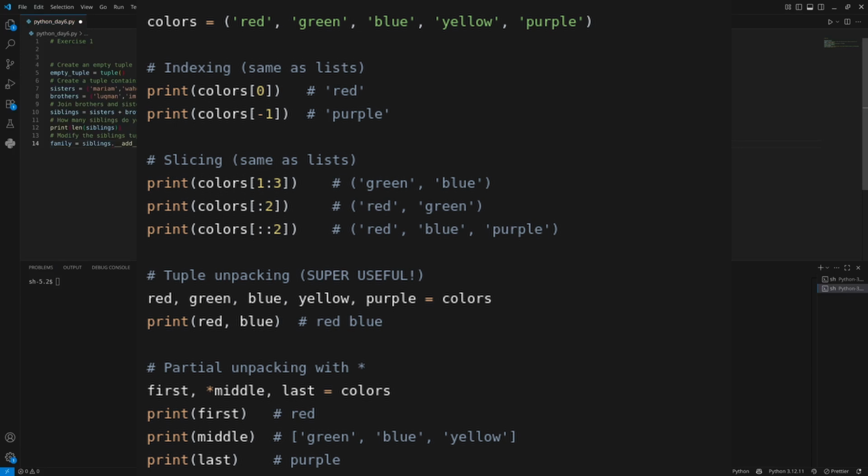For tuple unpacking, within this line of code where it says tuple unpacking, you can see you listing out red, green, blue, yellow, and purple, and assigning it to colors. It's the same as the very first initialization of the tuple, and you can call it, and the output should be red and blue as specified in the example. When it comes to partial unpacking, you use the asterisk, and we've seen this in lists as well in day 5, where you'd call all the middle parts, and you can specify the first and the last, and everything within the middle can be called.